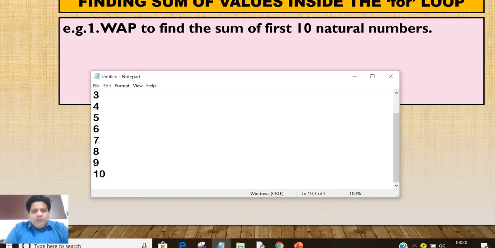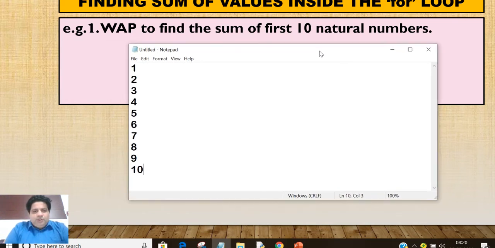These are natural numbers. हमें यहाँ पे नेचुरल नंबर्स नहीं प्रिंट कराना है. We have to find the sum, means 1 plus 2, 2 plus 3, 3 plus 4, 4 plus 5. Okay. So how will you do it? Now how will you do it manually?